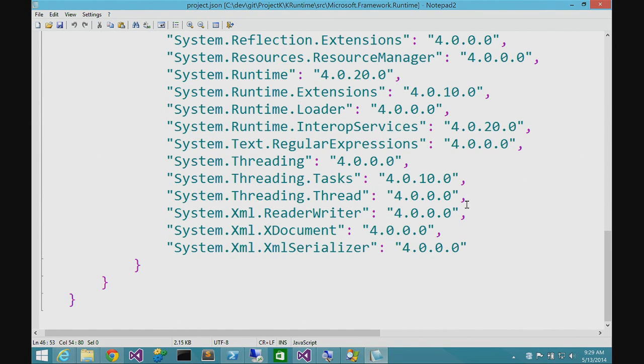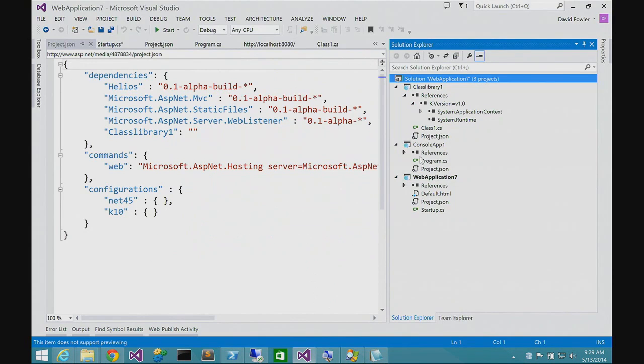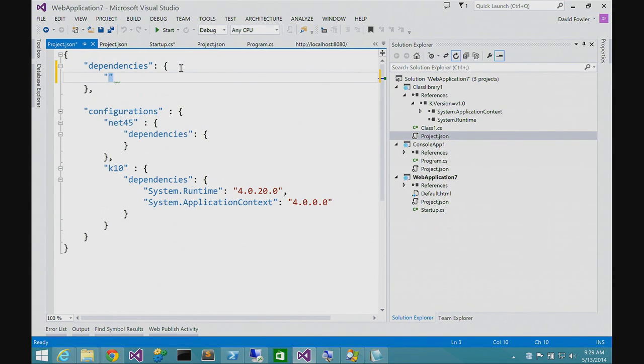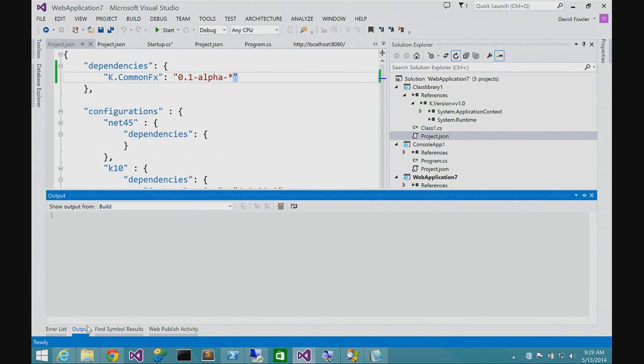Okay, cool. And we're going to make packages to make this easier. So we have a few that are kind of preliminary. So if I type in, for example, k.commonfx 0.1. That's preliminary, it's just naming. Naming is hard. Just like MVC, it's a package of packages. I may never think about those other packages. So now it's restoring.